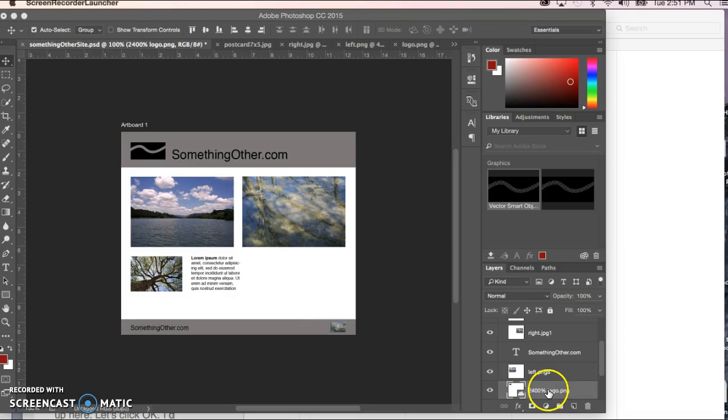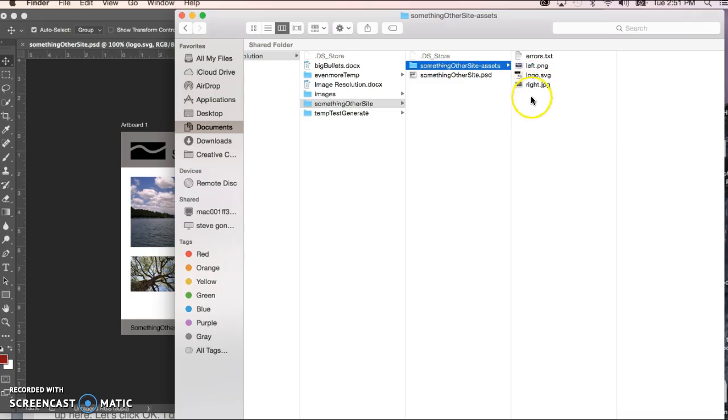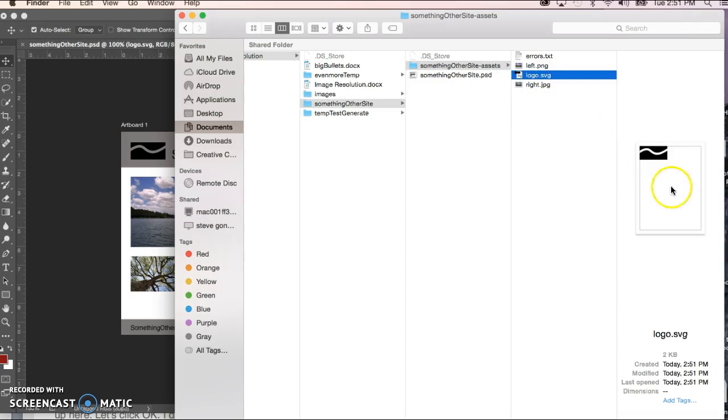And the fourth file type that Generator supports is SVG. So if you do have vector graphics in your composition, then you can put the extension SVG, Scalable Vector Graphic, and you will get one of those. And these are becoming more and more popular on websites.